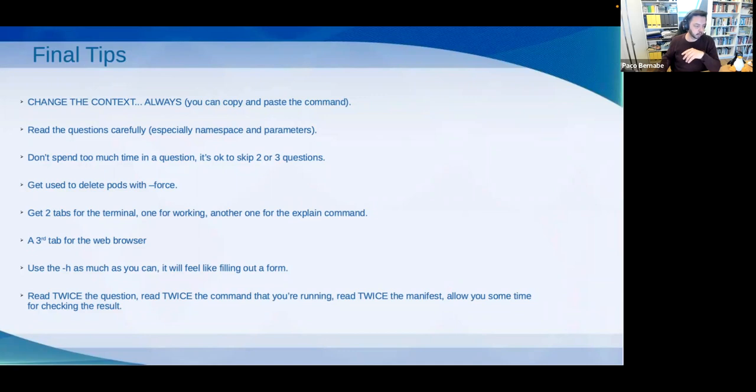Something that I learned the hard way: if you delete a pod, please always use the --force flag, because it takes a lot of time for a pod to delete if you don't use it. I mean, we are talking about 15, 20 seconds, which is a short time, but you're going to delete a lot of pods during the exam. So please use the tab.